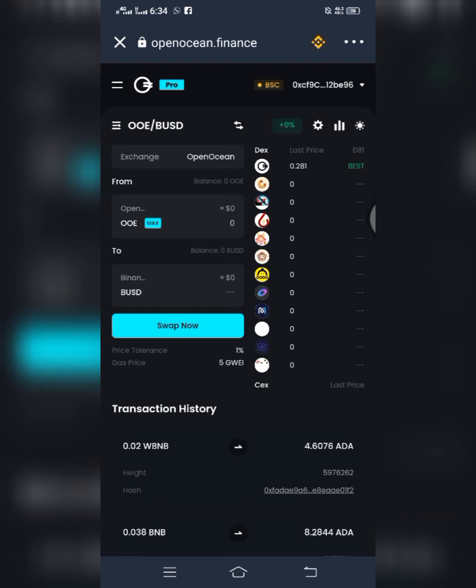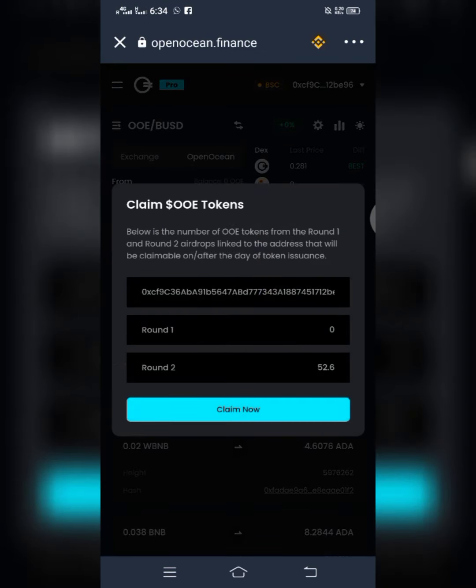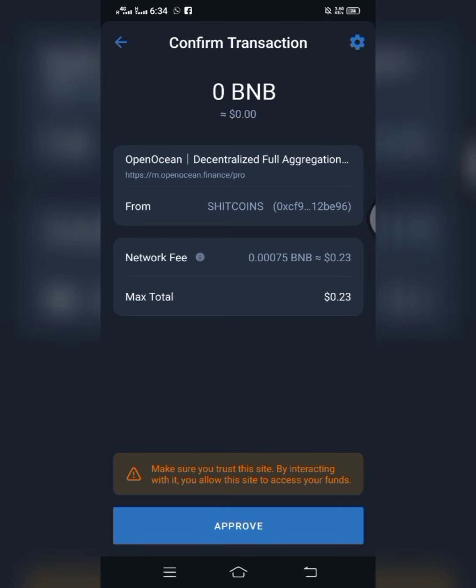When you're on this page, all you have to do is go to where your address is, this place here. You click on your wallet address, then you click on claim. It will bring the amount that was given to you. Some people got airdrops during round one, some people got during round two. For me, I got during round two. So I'm going to click on the claim button, which will lead me to where I will pay the transaction charges. Right now the transaction charge is 0.23. So I'll click on approve and I'll approve it.